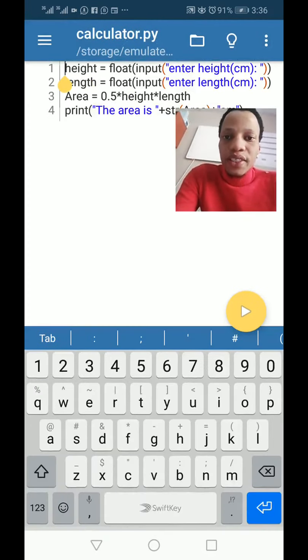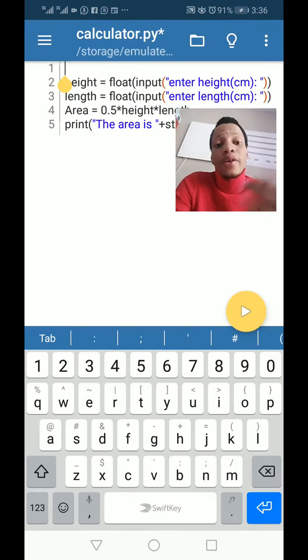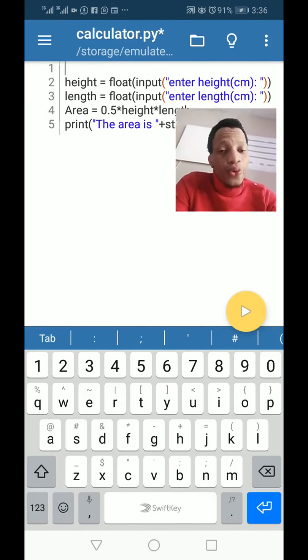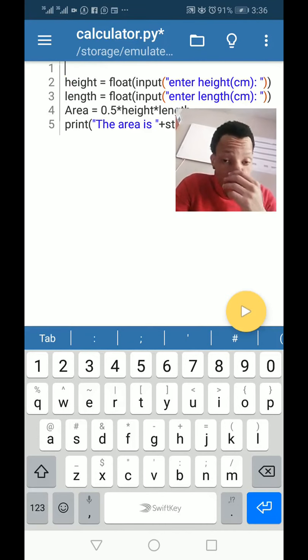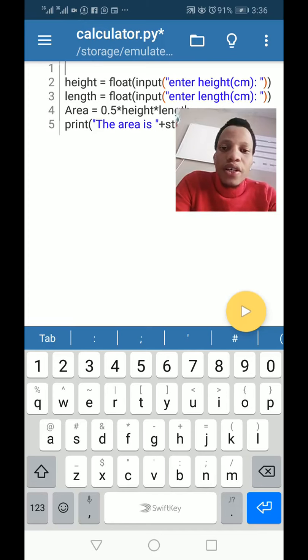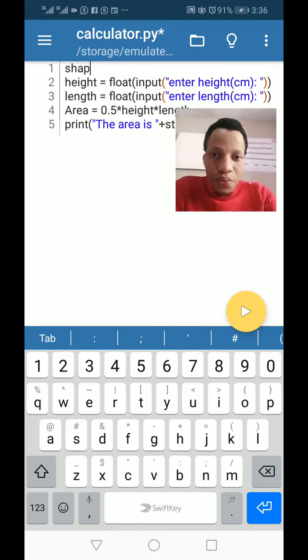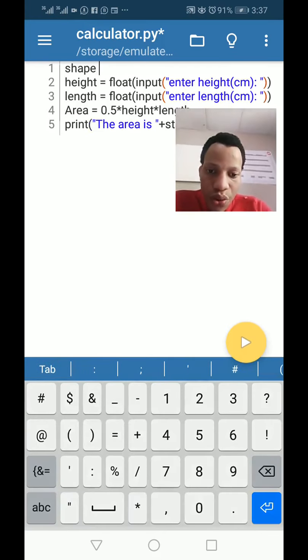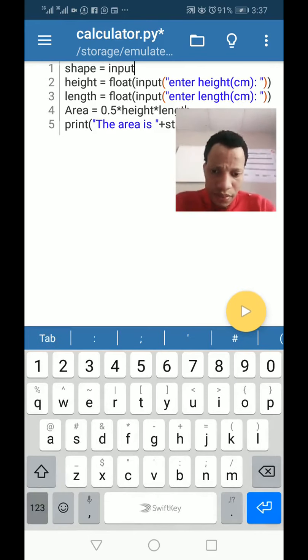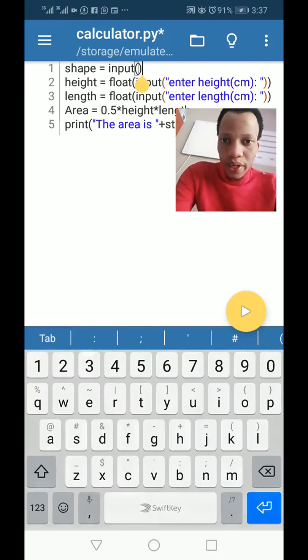Basically, here's what we want to do. In order to calculate an area, we need to know which shape it is first. If it's a triangle, then we calculate an area of a triangle. If it's a square, we calculate an area of a square. If it's a rectangle, the list goes on. So the first thing we need from the user is the shape that the user wants to calculate an area for.